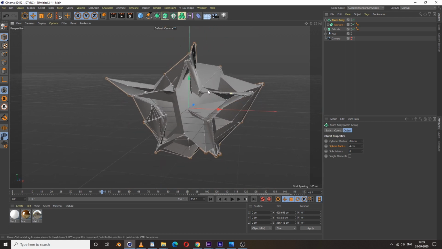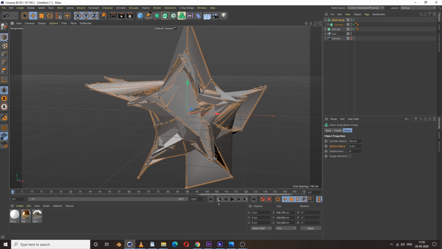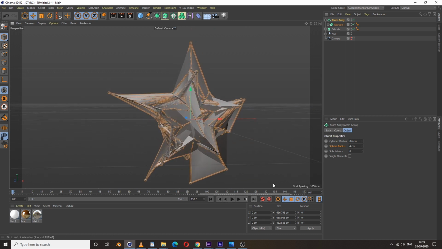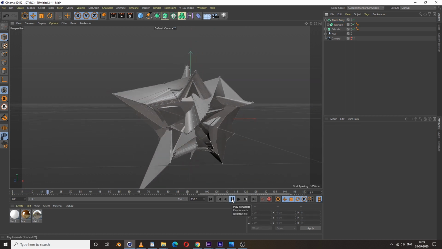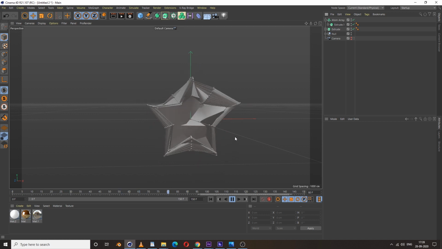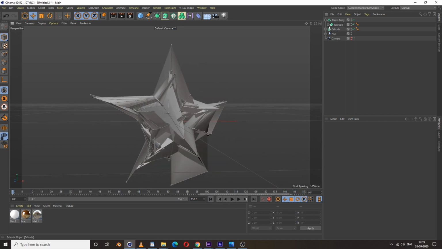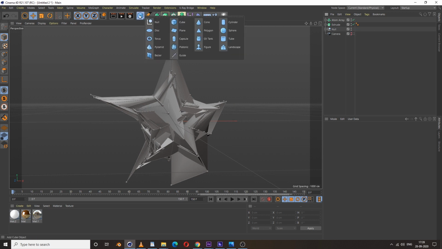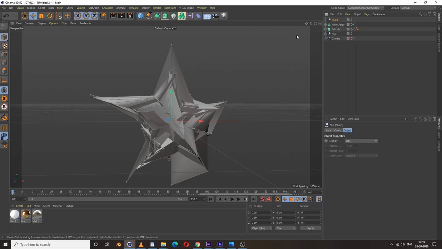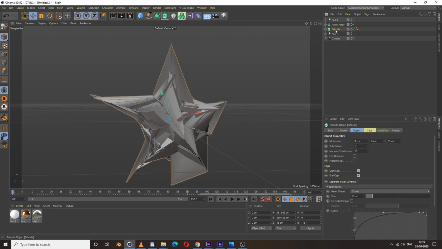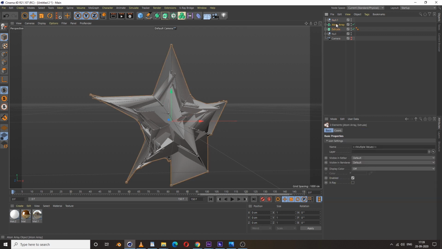Okay, now go back to frame 0 and just hit play button. Let's see what we got. Oh nice. Alright, now select this null and put both extrude and atom array inside the null like this.